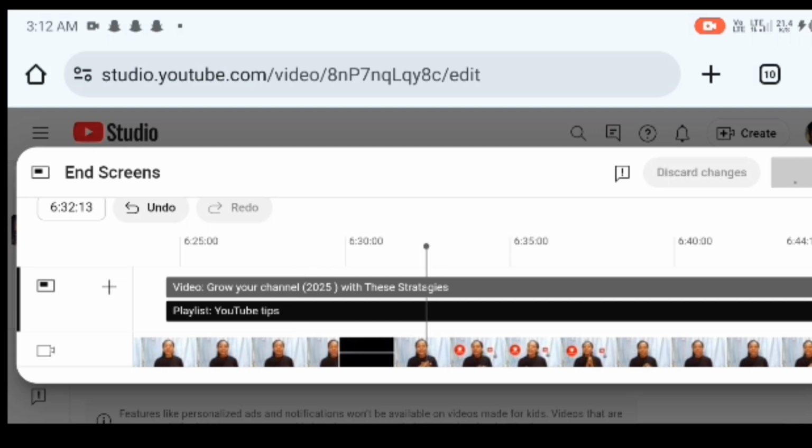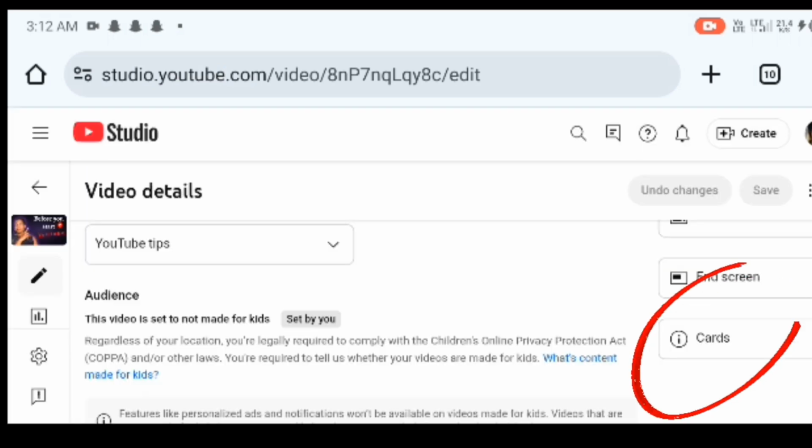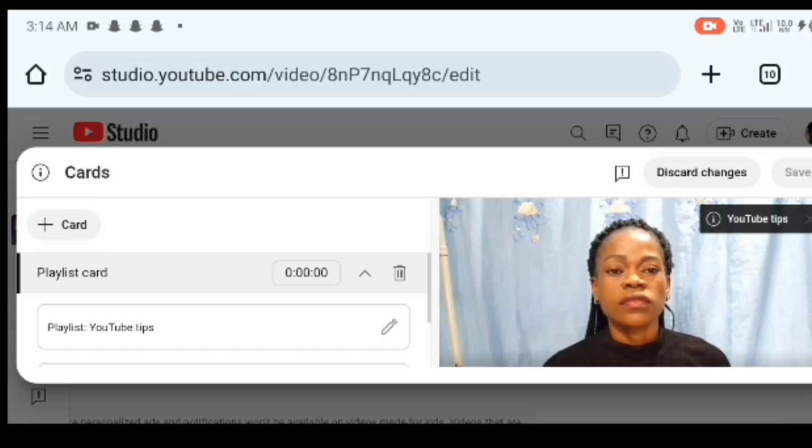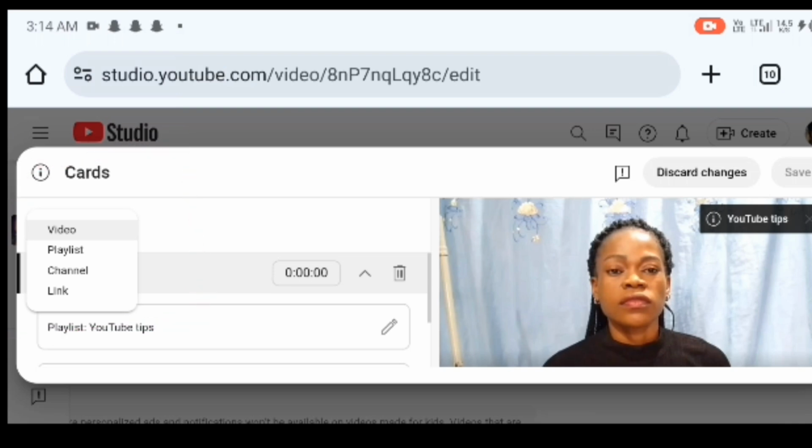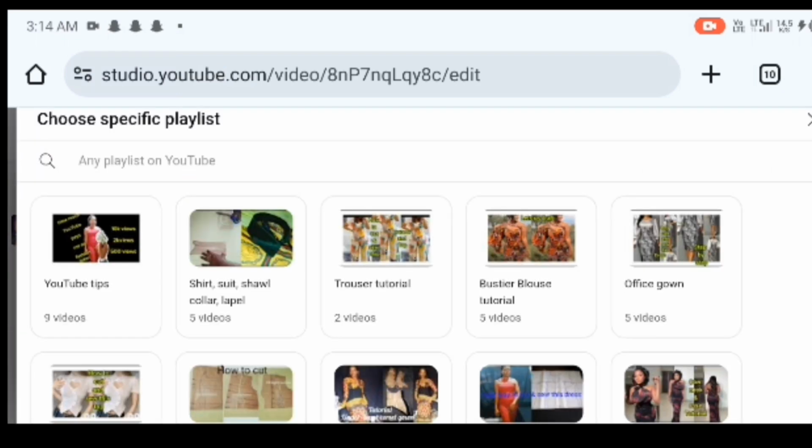So let me show you how you are going to add card as well. You are going to click on card. When you click it, you see this place they wrote card with plus icon. You click on it as well. These are elements you can also add as your card. So I'm going to click on the one they wrote playlist so that I can use playlist.